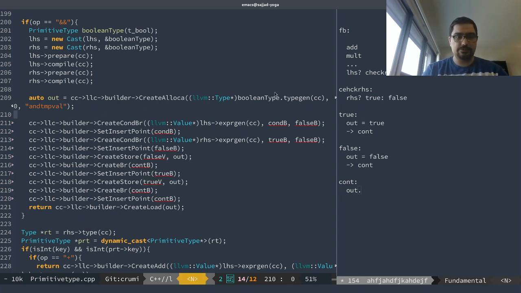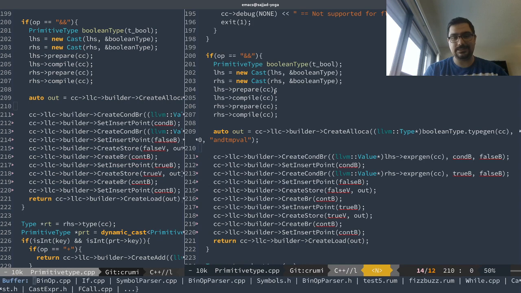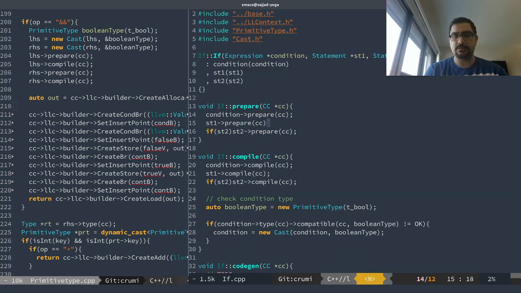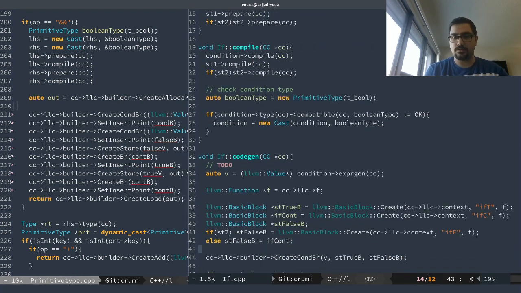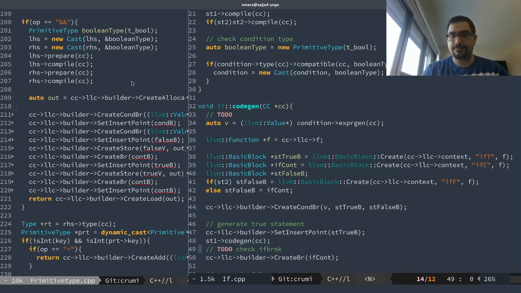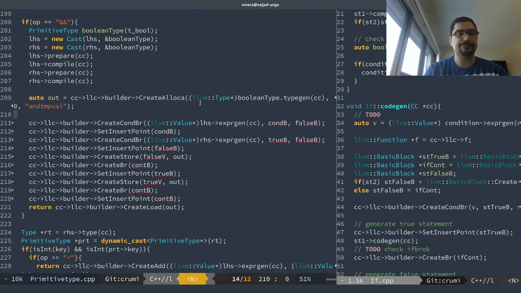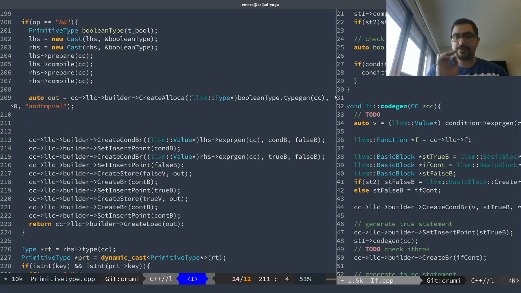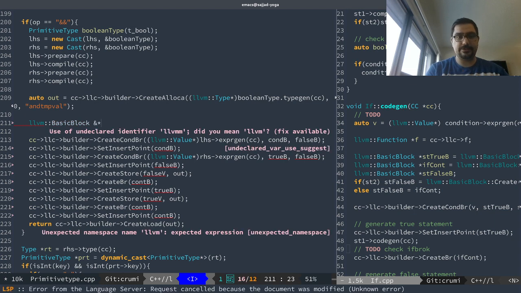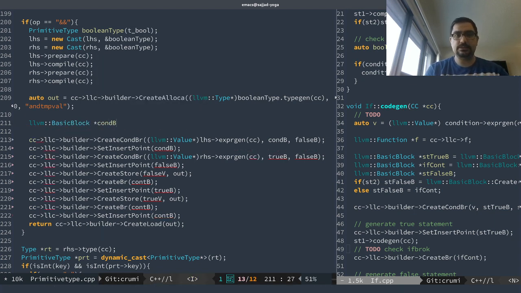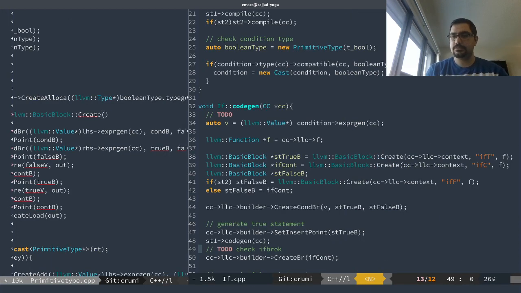Now, to create these blocks, I am going to cheat because I don't remember how to do that. LLVM basic block, whatever. Okay. So we need to have a lot of different blocks. Basic block. So the first block is the condition block, which we get from LLVM basic block create, with context, name, and the function.